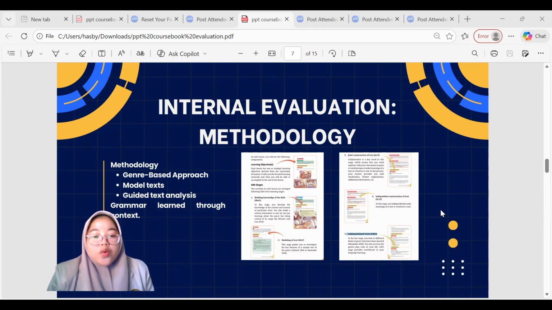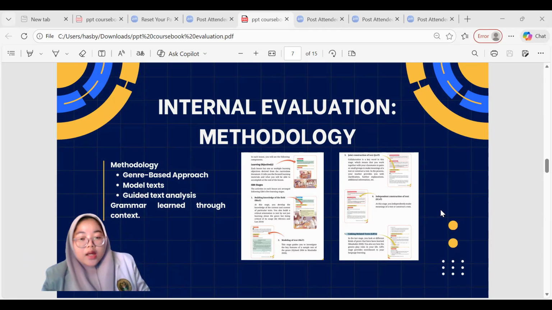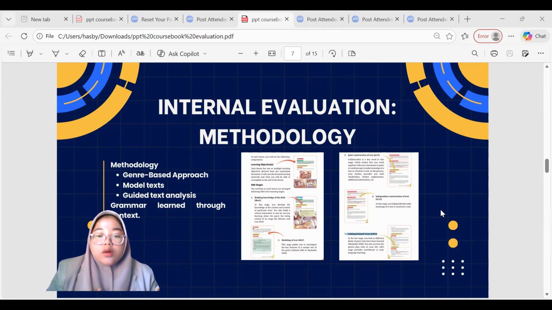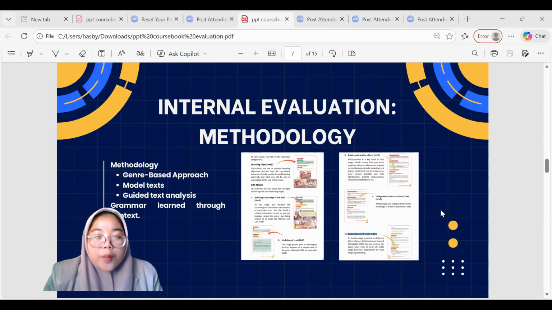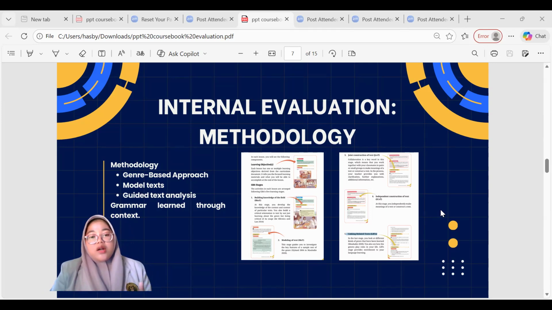This page shows a model text followed by guided comprehension questions. Students analyze the text before producing their own. In my opinion, this approach is effective for Indonesian students, although teacher guidance is still needed for lower level learners.